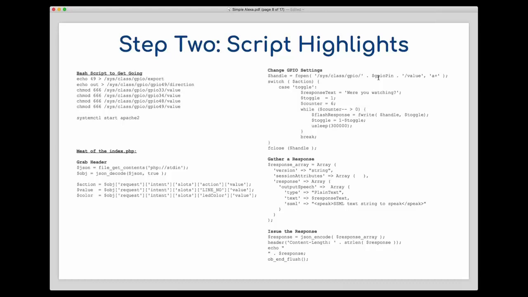Only for these particular values, 33, 34, 48, 49, and then open it for appending. And then a switch on whatever the action was that was sent to me. In this case, the example is toggle response text. This is something that gets sent back to Alexa for Alexa to utter to whoever made the question. And then we just toggle 6 times, so the light goes on and off 3 times. And then I close the handle.